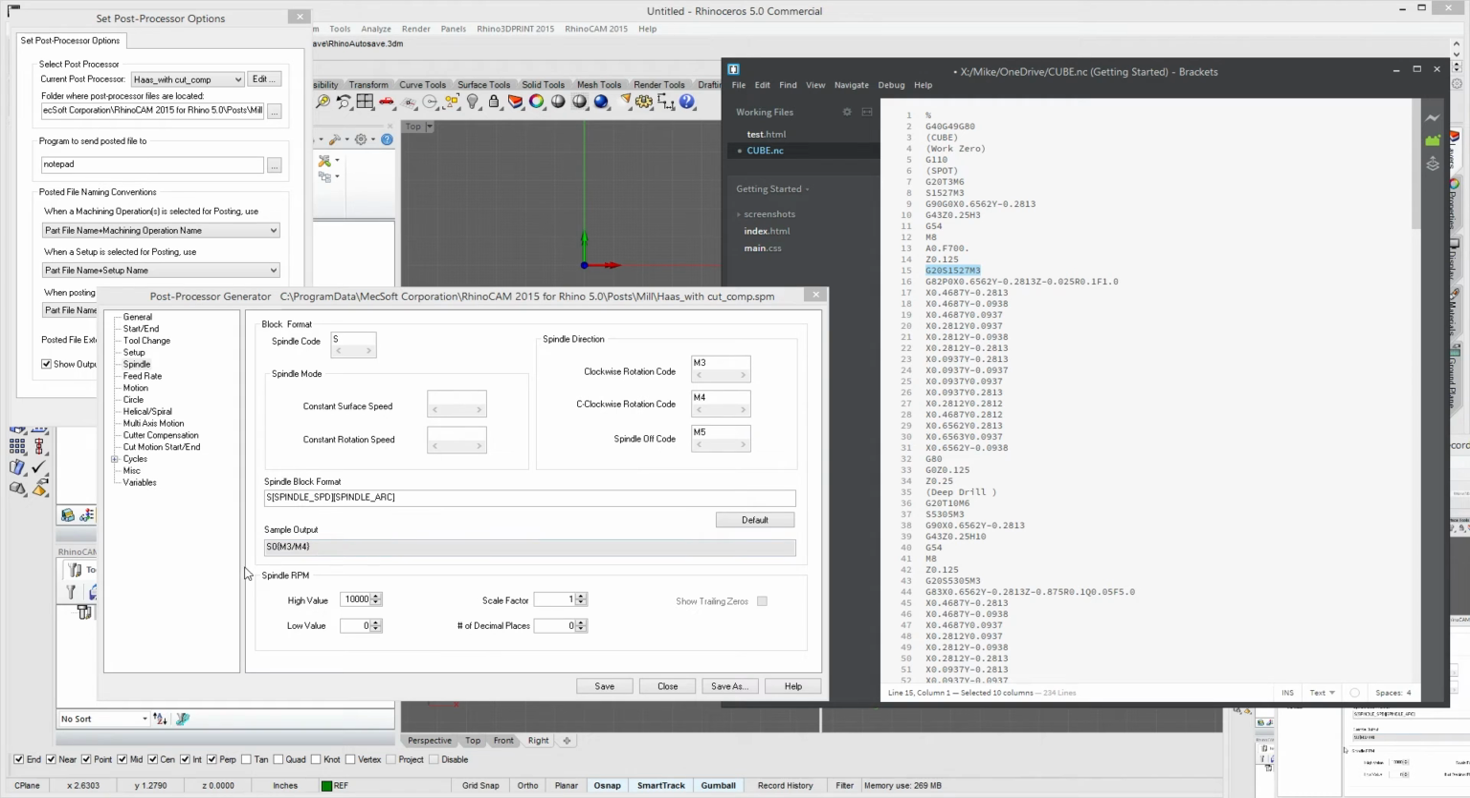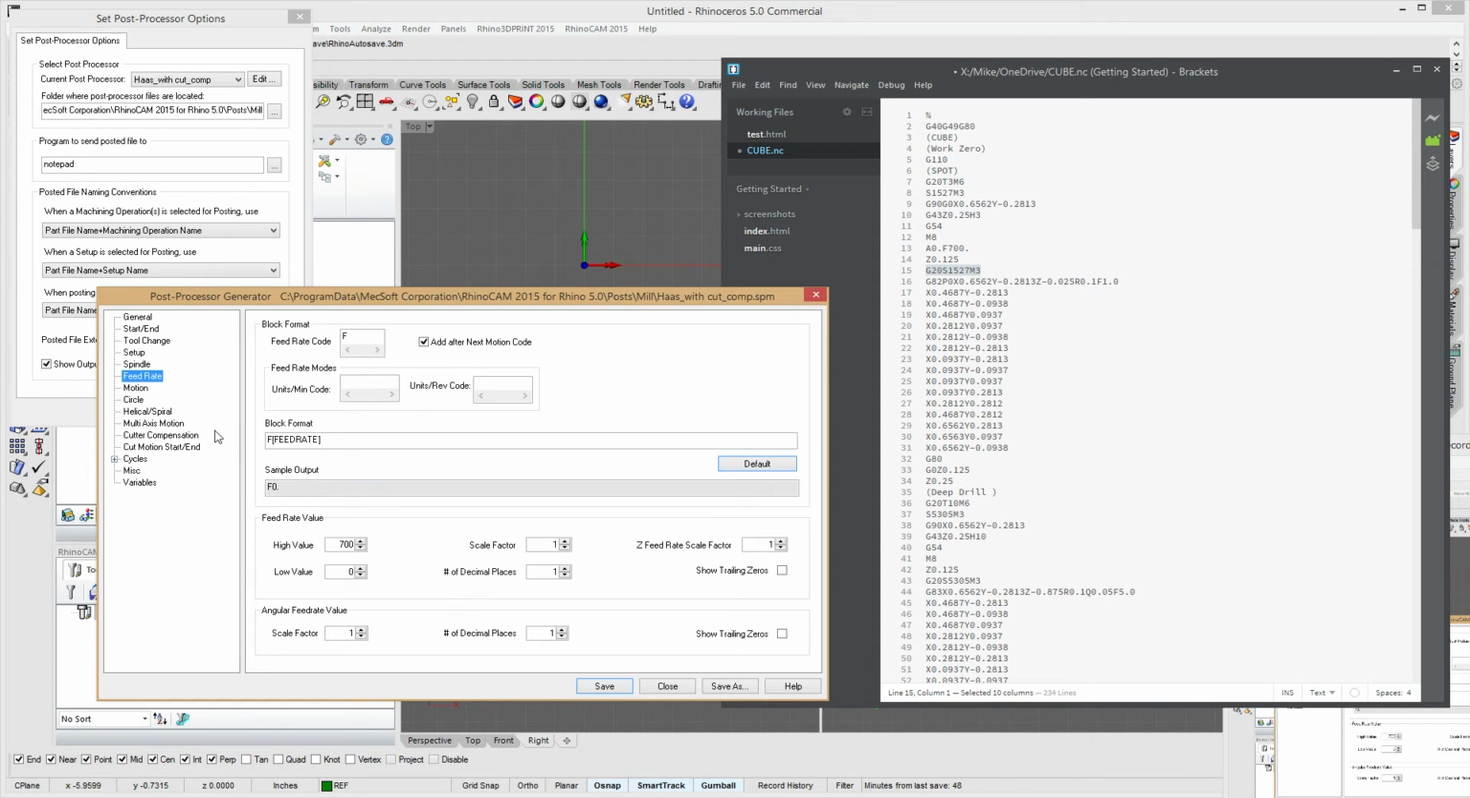You can also set your high value here. So basically in this post, this is set to 10,000. So we're going to go ahead and bump this to 12 because that is the highest spindle rate of my system. And when I run aluminum, I do like to run a little faster like that. So otherwise it'll cap it off. So that's cool. So let's go right on to feed rate.